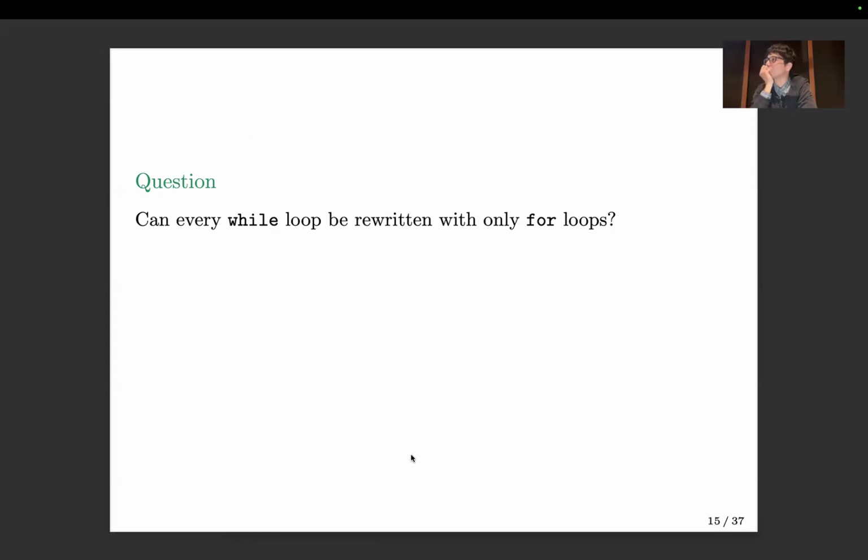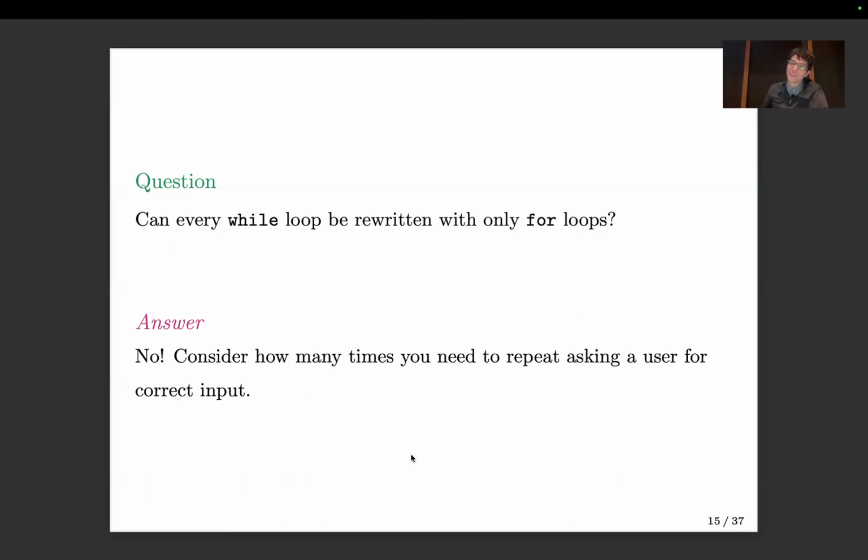Yeah, how can you get a for loop to repeat itself an infinite amount of times? Okay, but there's a cap. So no, consider how many times you need to repeat asking a user for correct input. Because I delineated these loops into two pieces: while loops, which are used if you don't know ahead of time how many times you have to repeat, and for loops, which are used when you do know how many times you have to repeat.